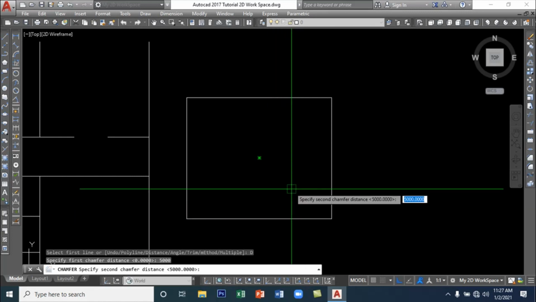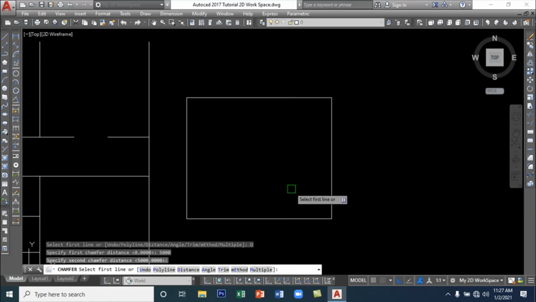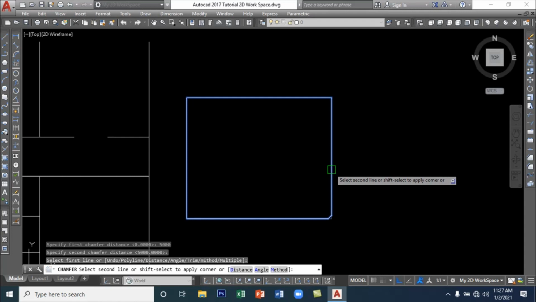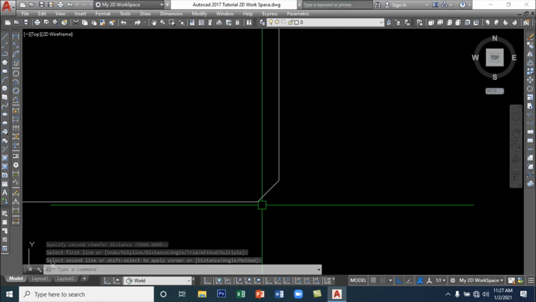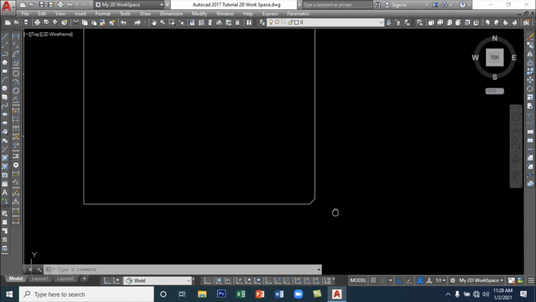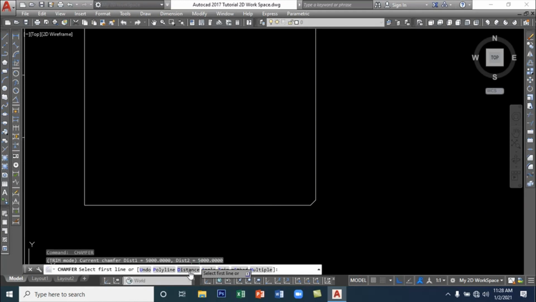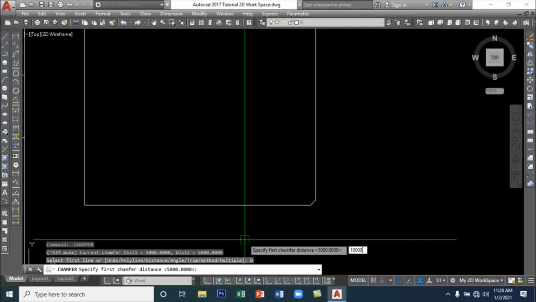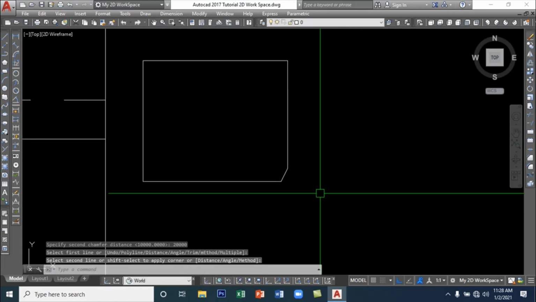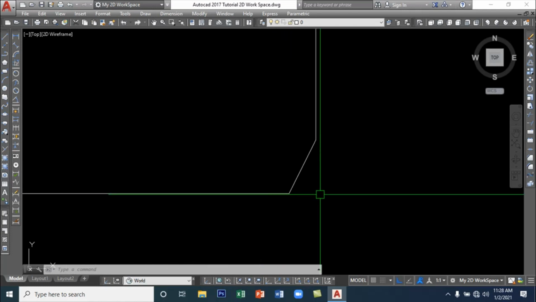Now specify second chamfer distance, then just enter, because we have already, and then select first line. This is the first line, and then select the second line. So as you can see here, the corner of this rectangle is chamfered. Okay, so if you want to make it bigger, again enter, distance, make it 10,000. Okay, enter. If you want not equal, make it 20,000 the other side, the second chamfer distance, then enter. Now you can see what is this. Okay, so you can see it's chamfered in different sizes of chamfer.